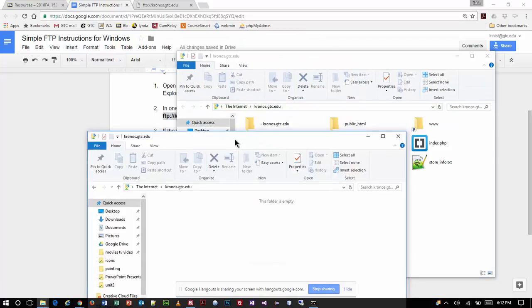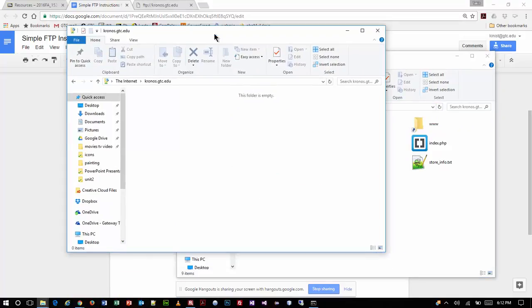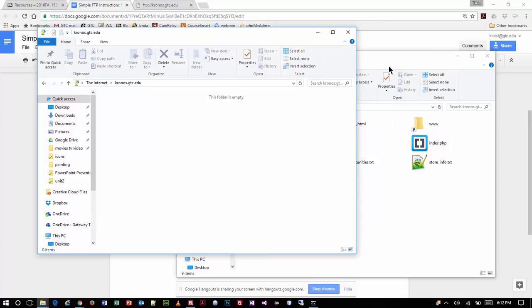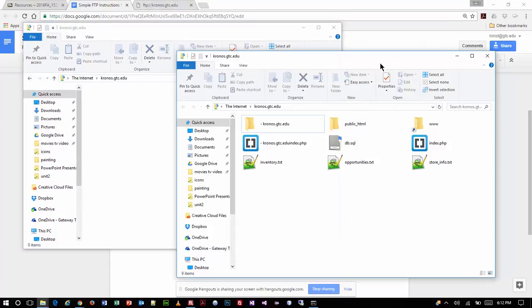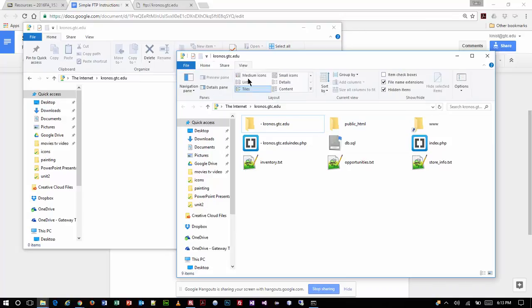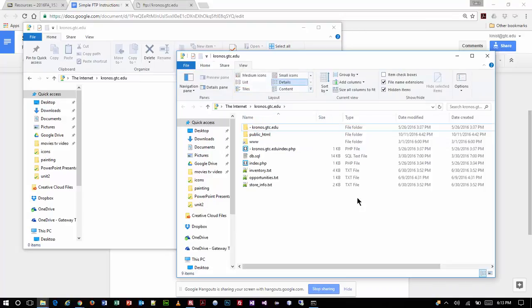All right, now you can see how it opened up a second window right away. So this is the one that initiated the connection, and this is the one that actually opened. Notice all the files that are here. Maybe it's a little bit better to switch view mode to detail, and then it starts to look very suspiciously like the same thing you see in FileZilla for your remote files.